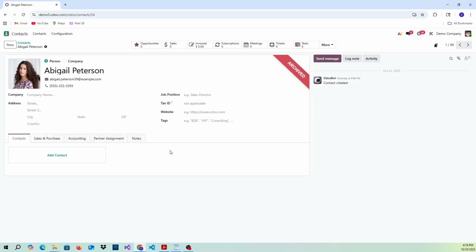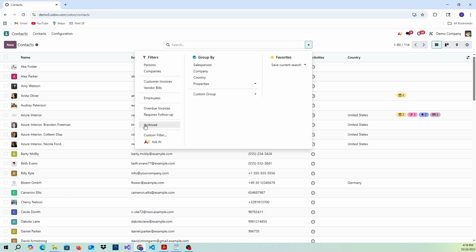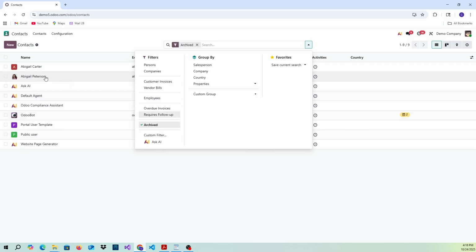And when we archive a record, we see that there's a ribbon right here. And if we go to contacts, we don't see the records anymore. And let's say we want to see the archive records. We click right here and there's an archive filter right here. And we can see the records that we just archived. So this is a cool functionality if we just want to hide records.